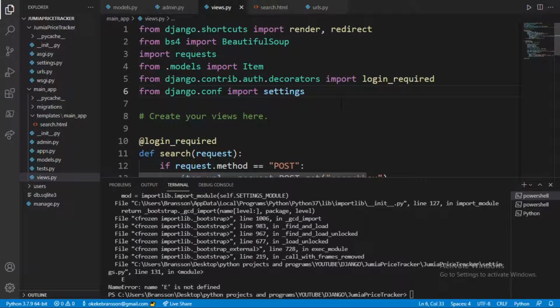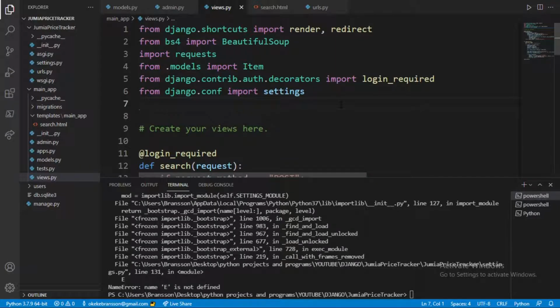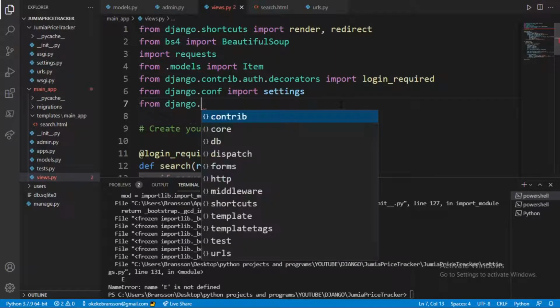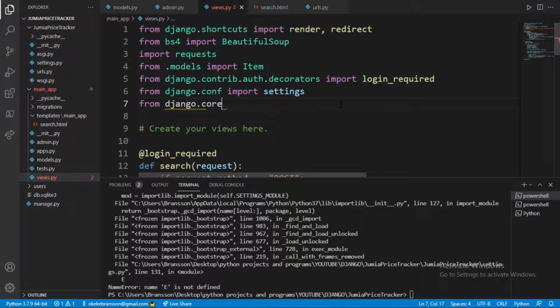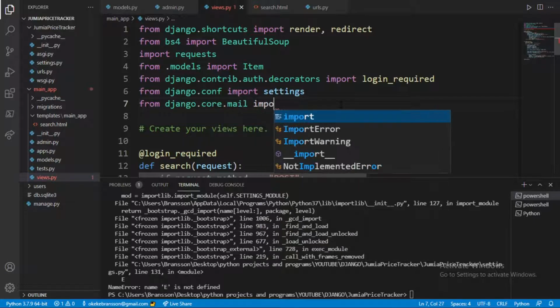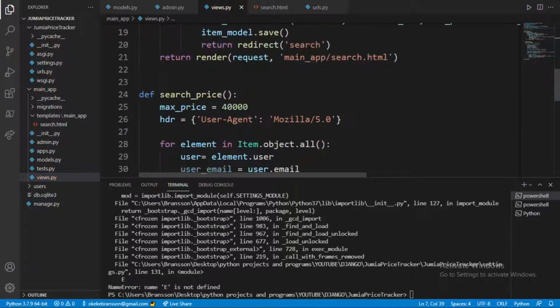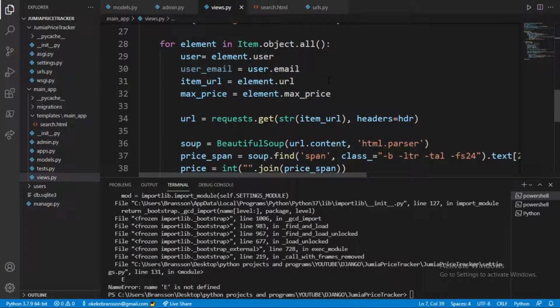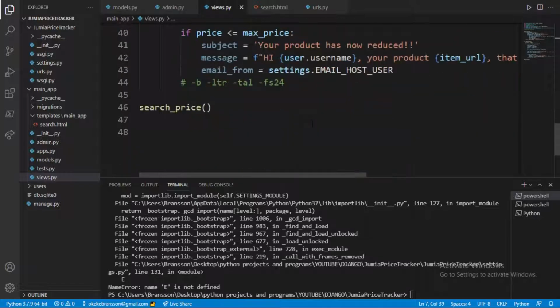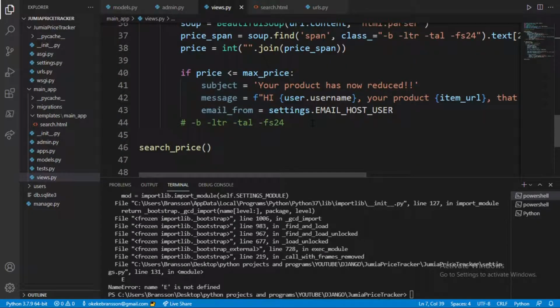And let me just make another import so that we don't forget. This one is going to be from django.core.mail. So here I'm going to import send_mail. So these are the things that I think for now we're going to need to send emails.